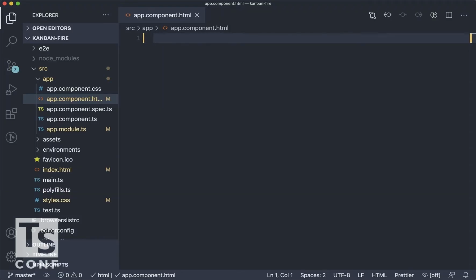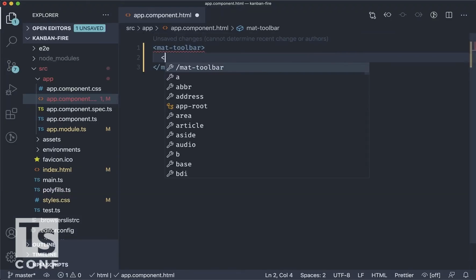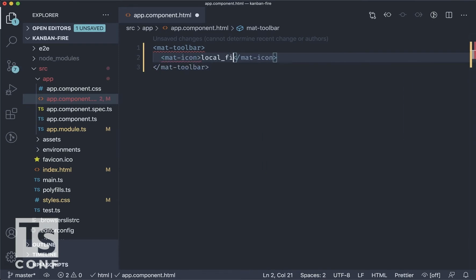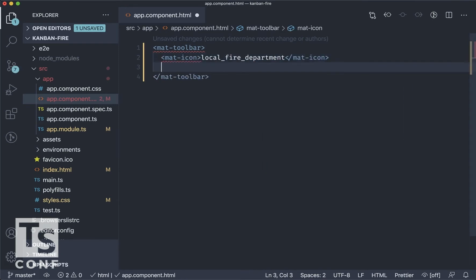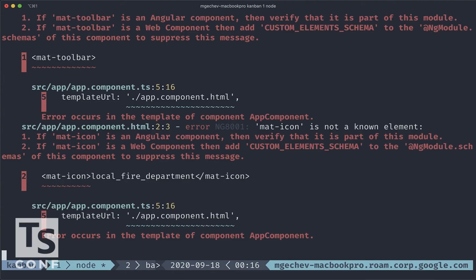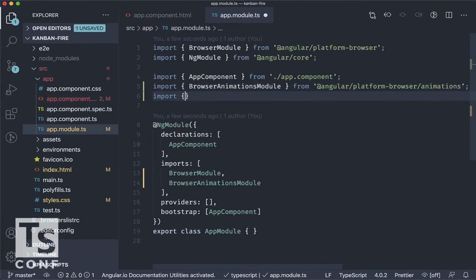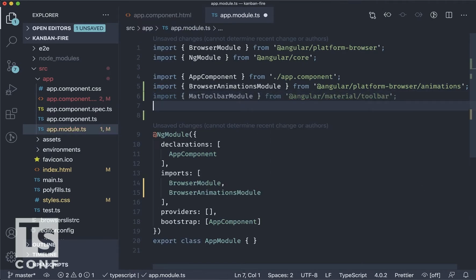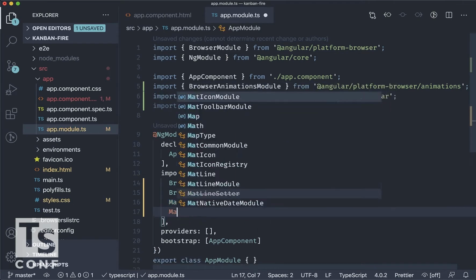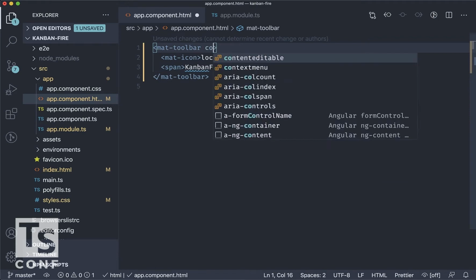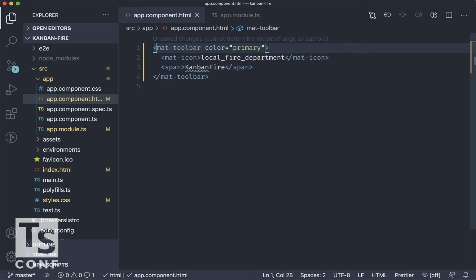Let us add a toolbar and an icon to app component. Open app component HTML and add a toolbar with nested material design local fire department icon and a span with the text kanban fire. If you look at the console now, we'll see that Angular throws a few errors. They're caused by us not having the components we're using in the app component's template. To fix them, we'll import MatToolbarModule and MatIconModule in app module. We'll also update the color of the mat toolbar and set it to the primary color of our material theme.